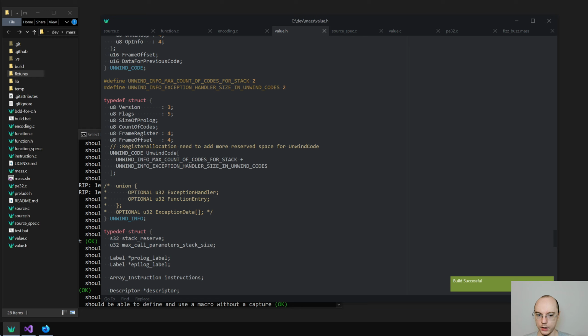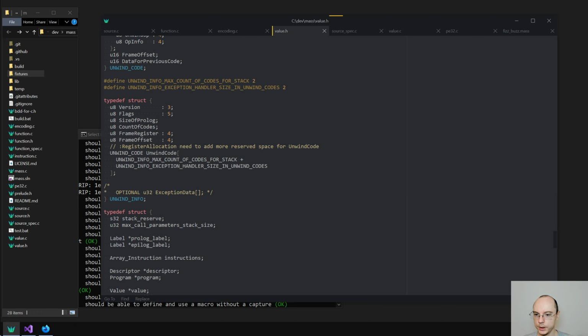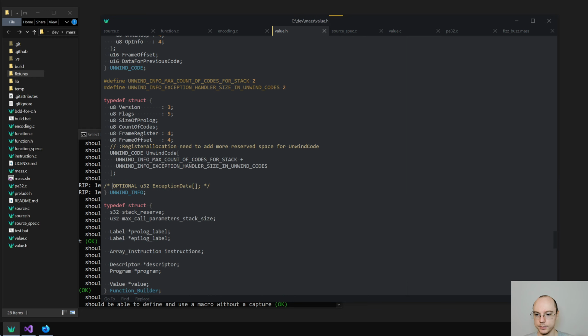And are we still building? We are. And this is our union for exception handler, right? And afterwards, we have exception data. So there we can shove whatever we want. So let's do that. And what we will put in there, this is only going to work in JIT mode. That's all the exception stuff right now. But we will put the pointer to the function builder. And that should allow us to get to the instructions if we want to.